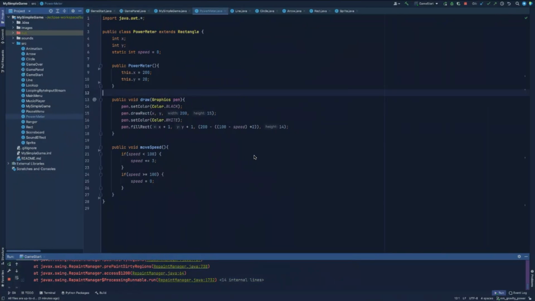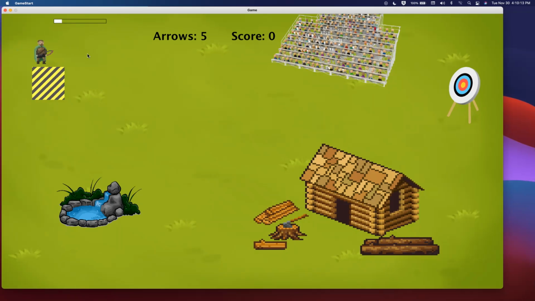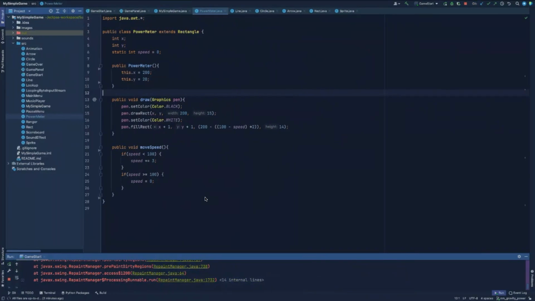So the PowerMeter extends the rectangle class that we had done in class, and it just has 3 variables. It has the X and the Y coordinates, as well as the speed, which is initialized to 0. So when the PowerMeter is born in the constructor here, it's initialized with an X coordinate of 200, a Y coordinate of 20. We thought this was a good positioning for it to make it prominently seen on the screen, but also not blocking any other components.